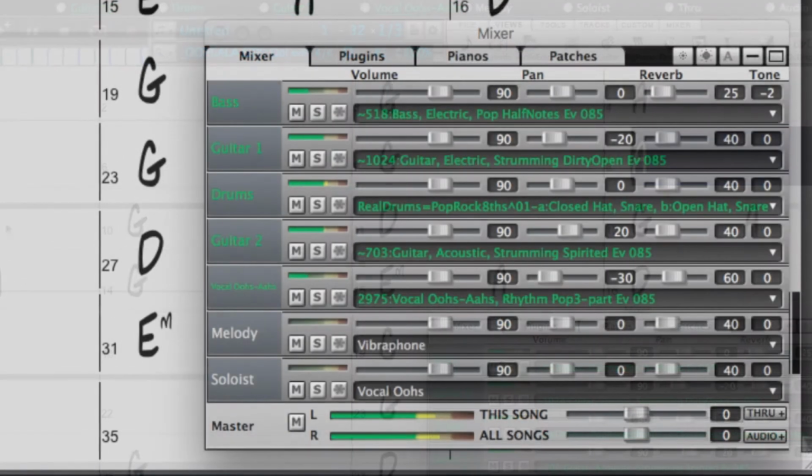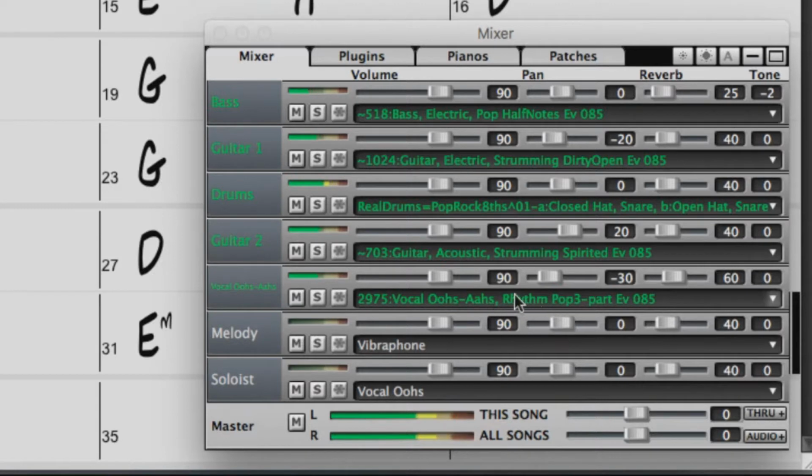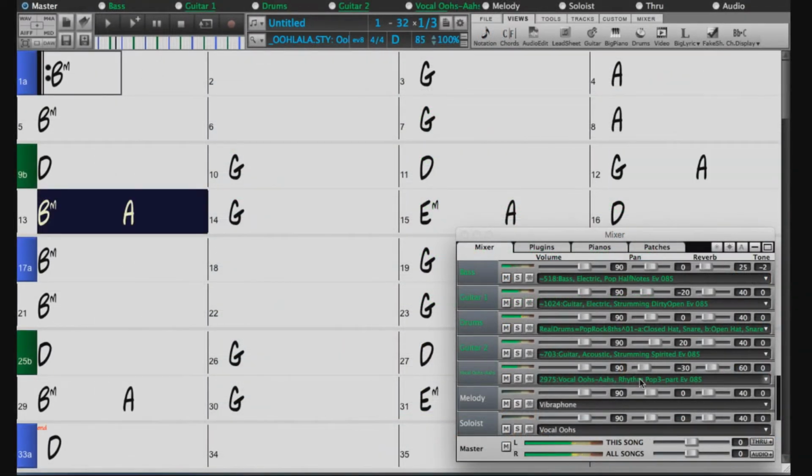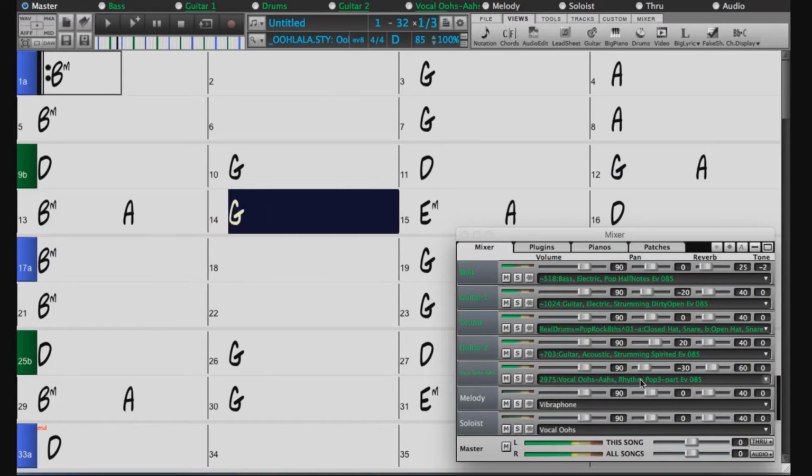So right now it's using the rhythm version of the backing vocal RealTracks. In Band in a Box terminology, that means that it's following the chord progression exactly. That's not to say it won't sometimes use passing tones or things like that, but it won't play color tones like sevenths or suspended seconds, things like that.